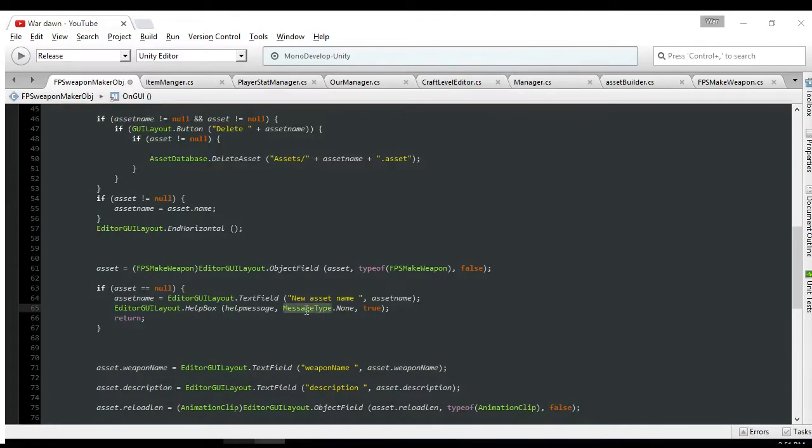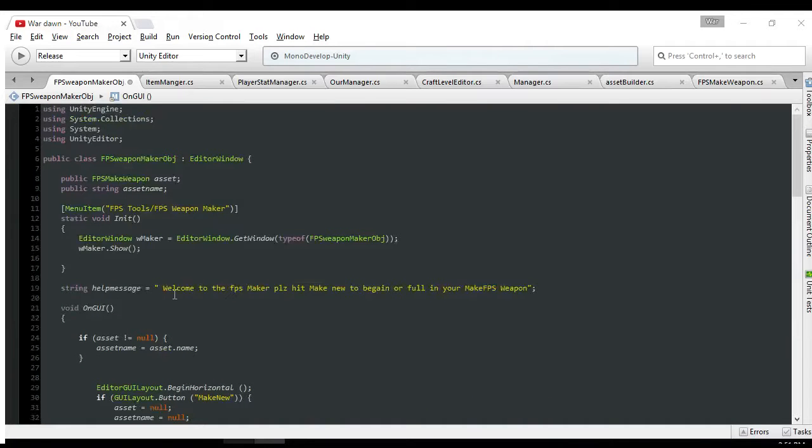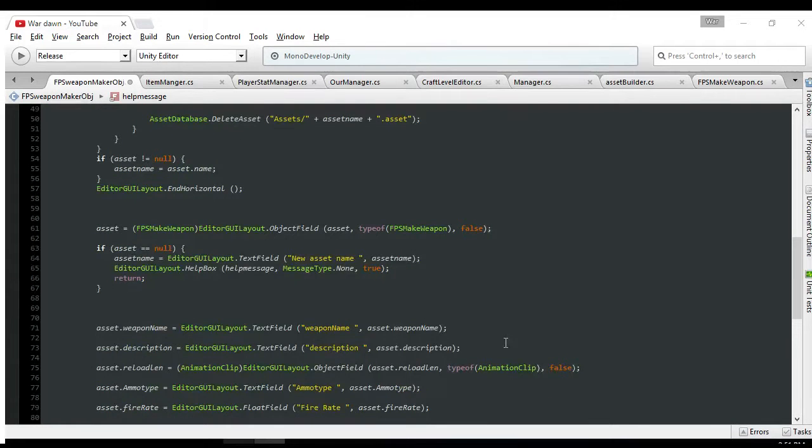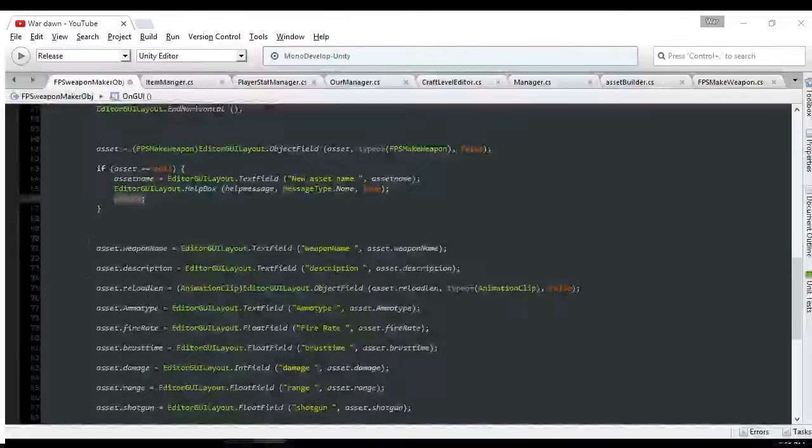Okay, message type none, and I wanted it to go to the full length. So it just gives us a nice little editor window that tells us what we need. Whatever we type up here is the information that you get to whoever's making an asset. So if it's null, it will generate this. But we want to return because we have no asset.